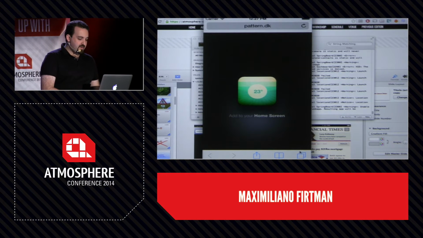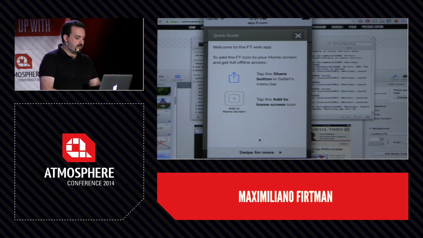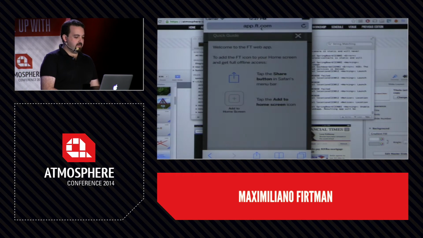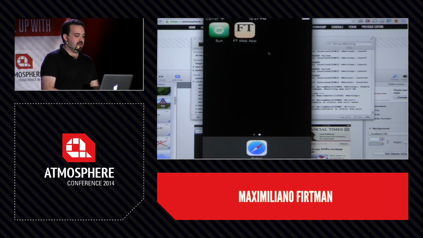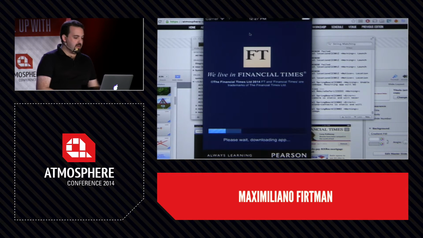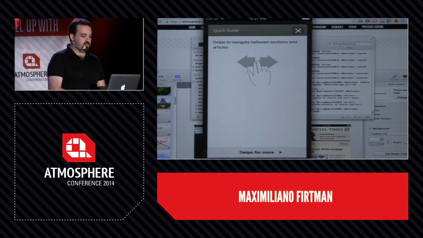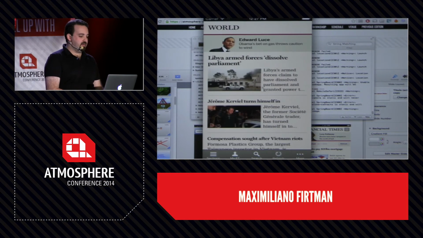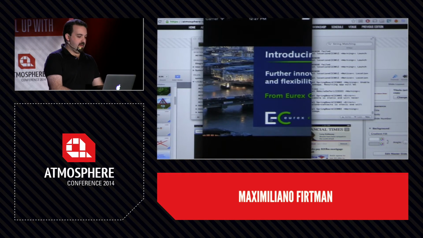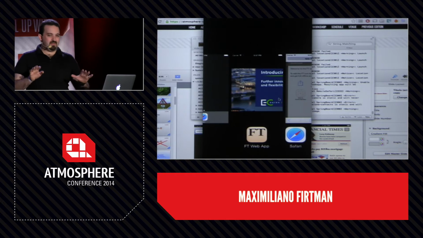Another big example is the Financial Times. They have a web app, same thing: app.ft.com. You can install it on the home screen. And then you have an app that, by the way, can work offline, without connection. So I can basically use this as a native app. From a user's perspective, at this point, it looks like an app. It's there as a different app. So this is basically a web app.